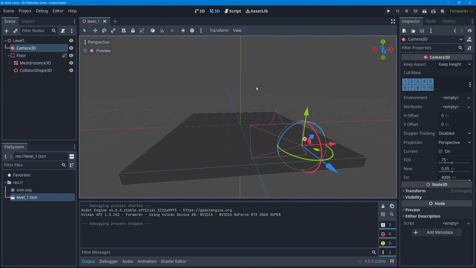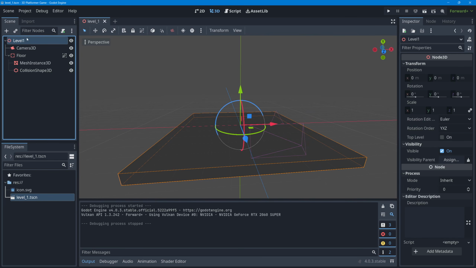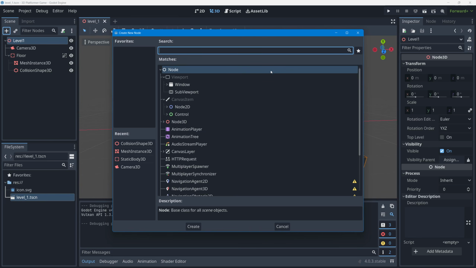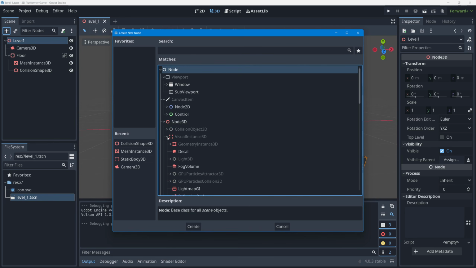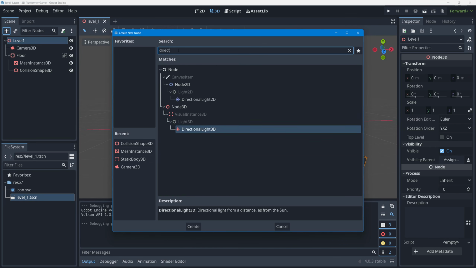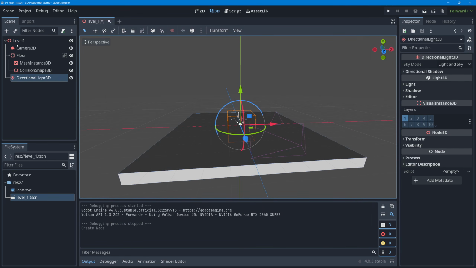To add our own light, just a simple light for now, into the game level, I'll select my level 1 node here, the root node of my scene, and I'll press plus. What I'm going to do here is find a light for my scene. Where is that? Well, it's under Node3D, under VisualInstance, and I believe it is called Light3D. I'm going to add a type of light called a DirectionalLight3D. If you just search for direct like that, you'll find it, and I can double click on it. It'll add a light as a direct child of level 1.